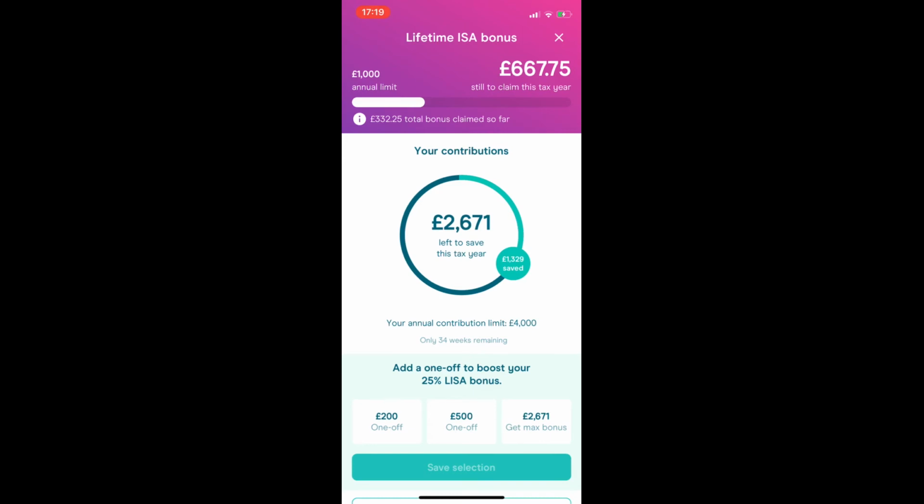So I still have £667.75 bonus to claim. This really bothers me that it's not a whole number. But as the Lifetime ISA is done over the tax year, it's only been 4 months. So I still have a way to go until I reach the maximum.